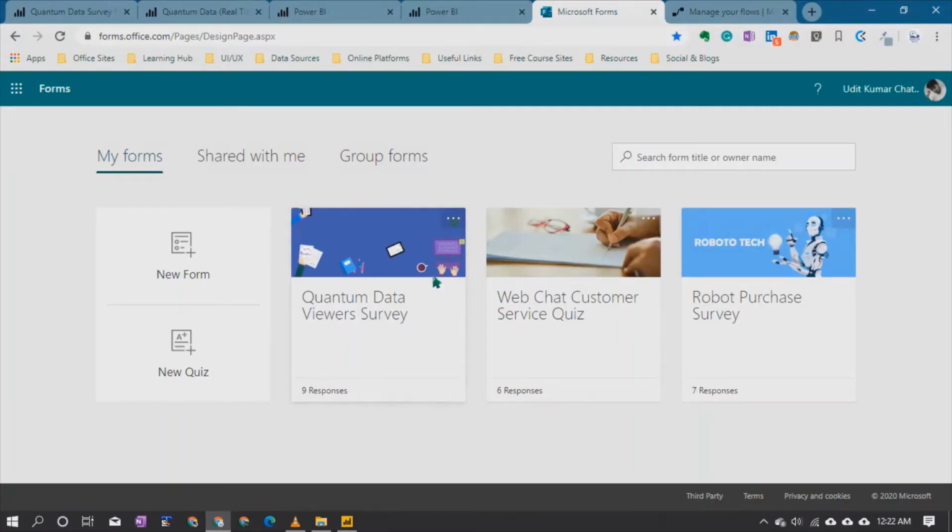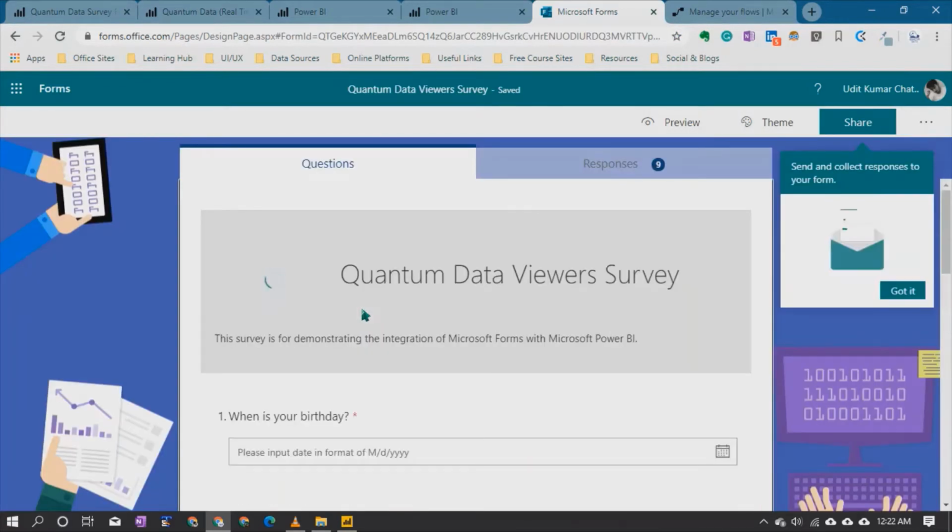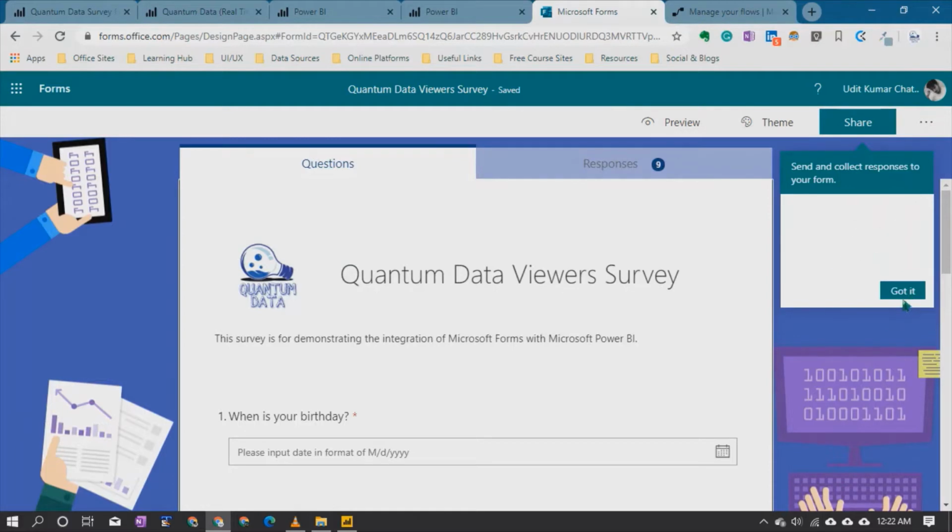So this is the survey form that we are going to work with today. So let me open this survey form. Let me clarify one thing, I'm not going to show you how to create this form. It is very easy, you can create it by yourself, or if you want me to create a form for you, then let me know in the comments. I will make a separate video on how to create a form. It's super easy, and all this customization is just a small part of it.